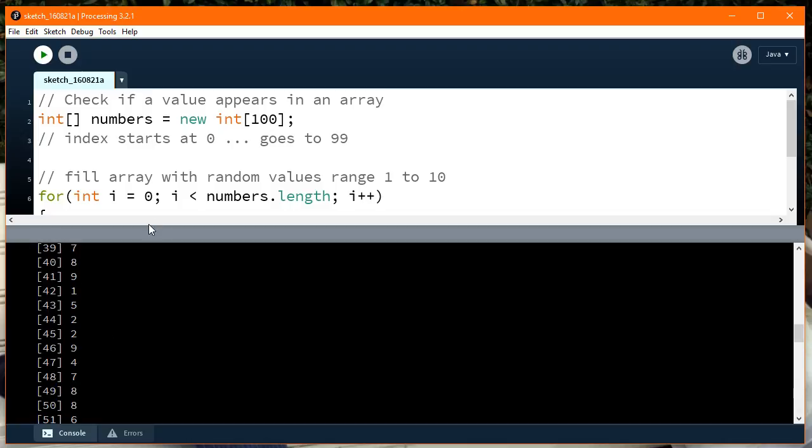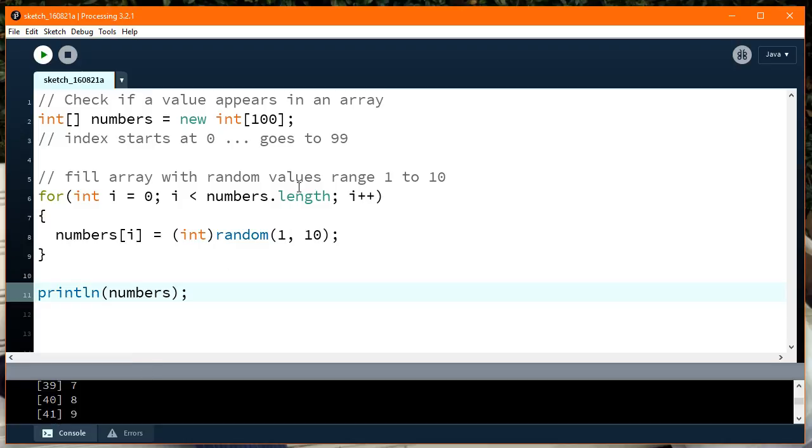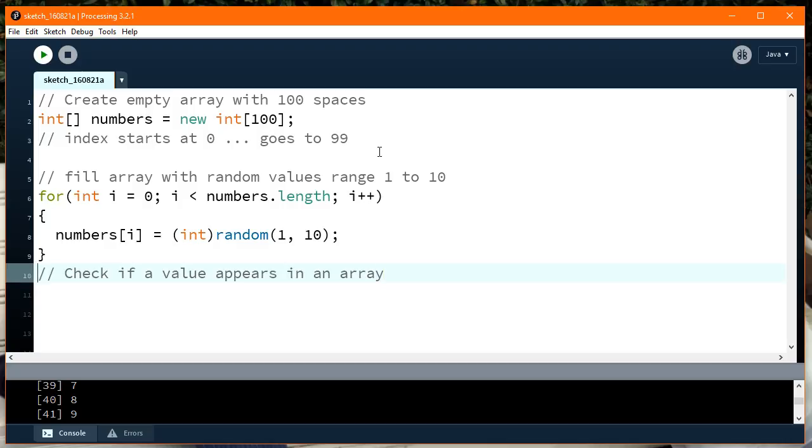So now that we have our code which fills our array with numbers between 1 and 9 inclusive, we now want to do something with that. So let's do something like our first question, which is check if the value appears in the array. So we're going to change our comment and say create empty array with 100 spaces. Fill the array with random values. I can take out this line, I don't need it anymore. I'm going to say check if a value appears in the array.